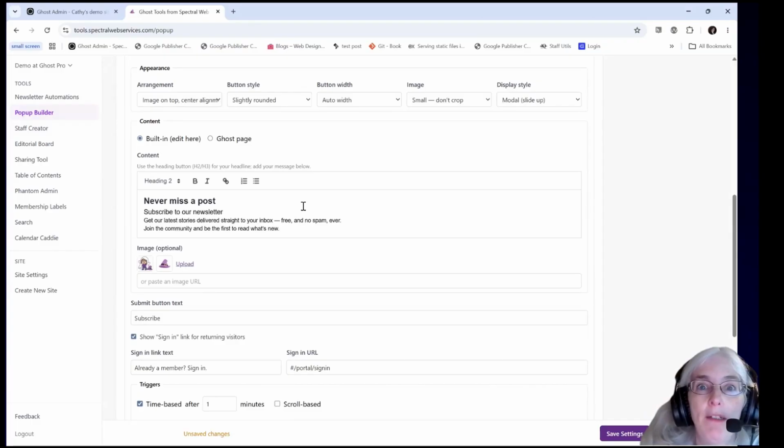Down here, then we can say what are the words that we want to say. You can edit this. It's just an HTML editor. Big text is heading 2, slightly smaller text is heading 3. Normal size text is normal. And again, we're going to inherit some of these styles from the theme.